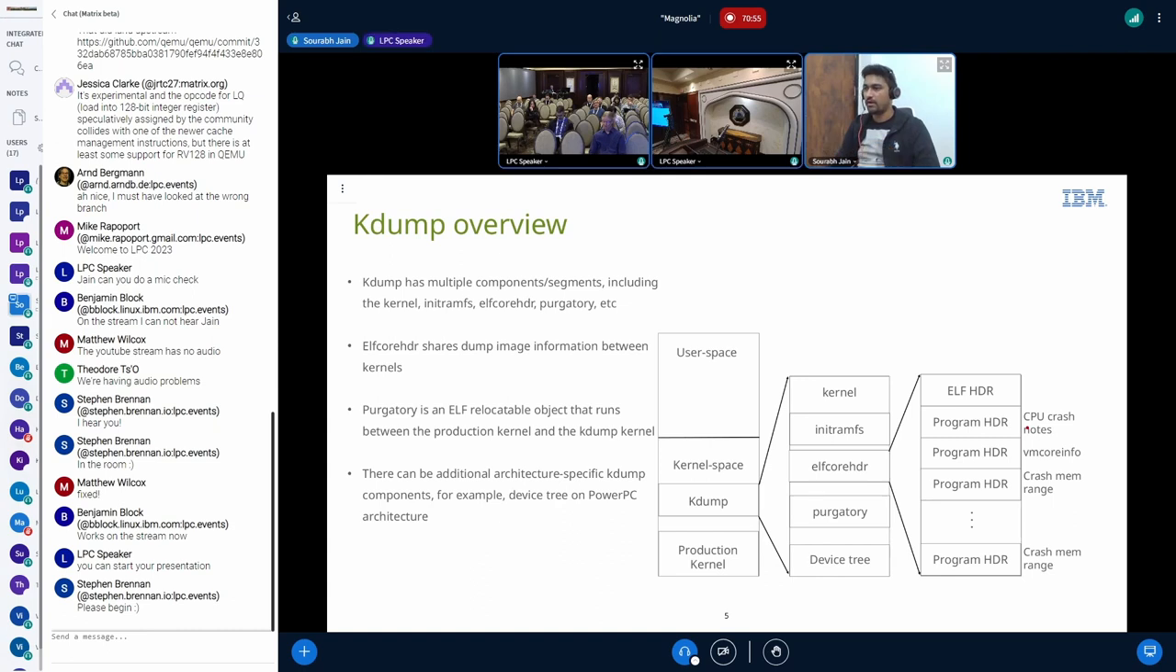And then we have another program header to hold the address of the vmcoreinfo. Vmcoreinfo basically has basic data about the production kernel, for example, the page size, and a few symbols about the production kernel and things like that. And then after the vmcoreinfo, we have a bunch of program headers to hold the memory regions belonging to the production kernel. So every program header will be pointing to different memory regions of the production kernel.